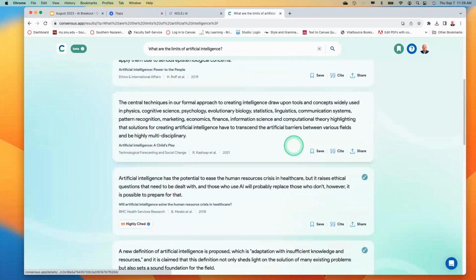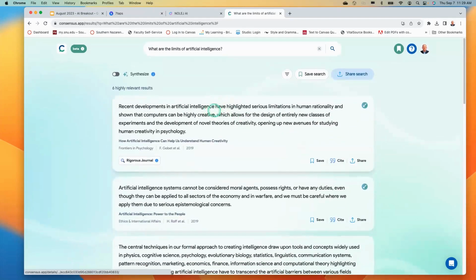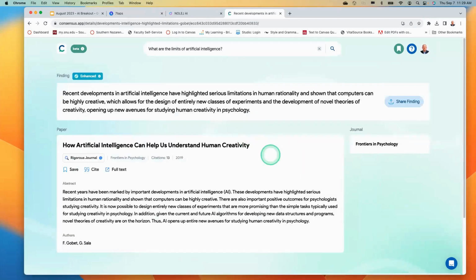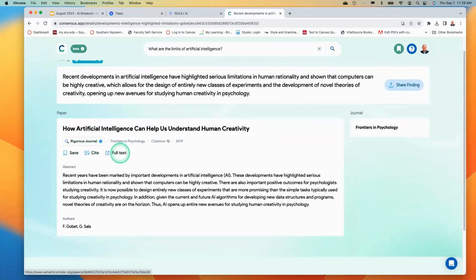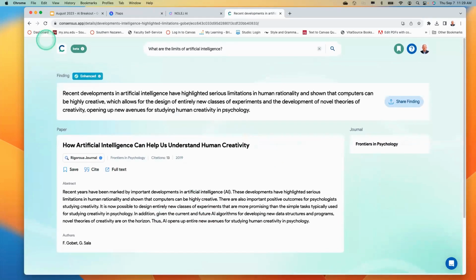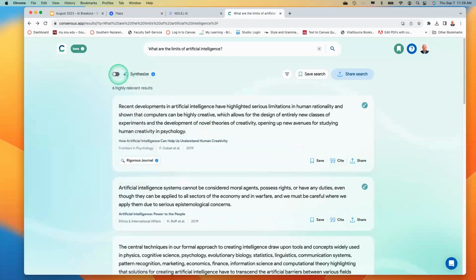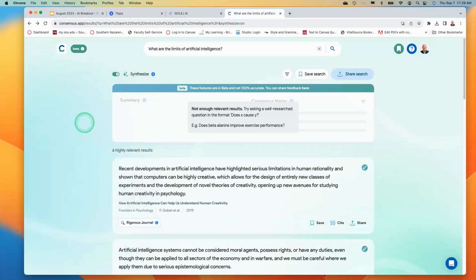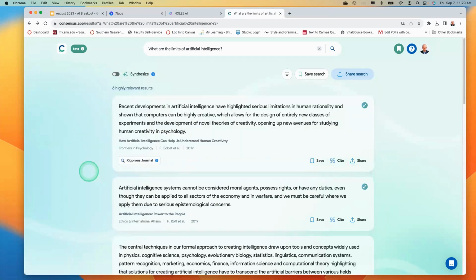When you click on a particular article, it gives you the opportunity to potentially get the full text and cite it. But you can also synthesize, and there are different things you can do to get a better search. The interesting thing about this tool is that it does a better job of helping you find the research by asking it questions, as opposed to using keywords in a library, for example.